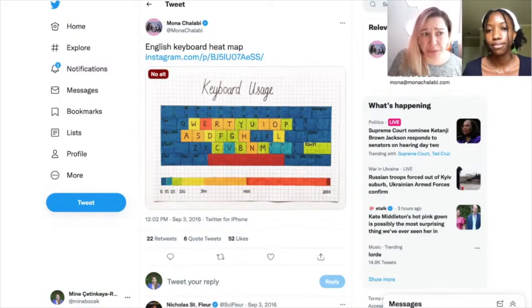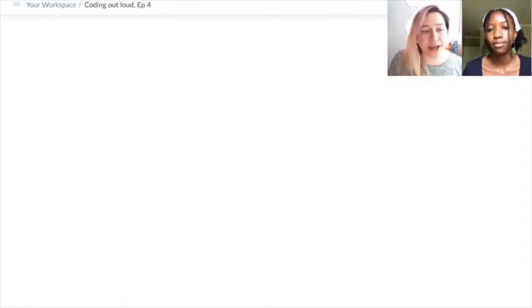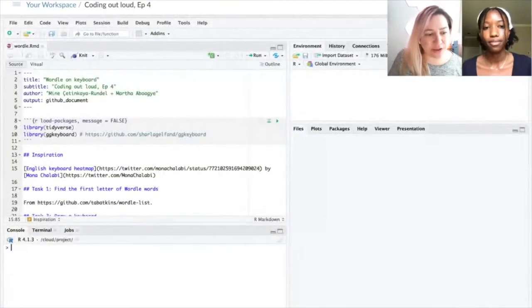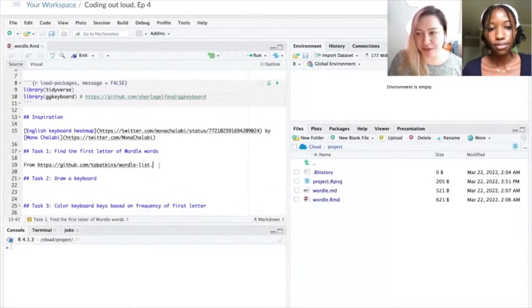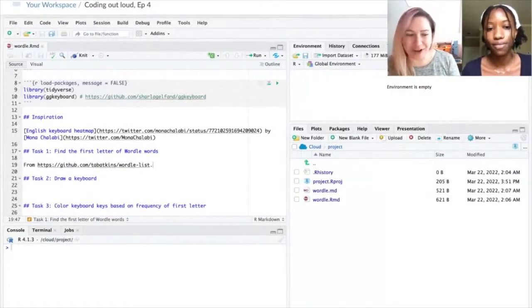So we'll revisit the image a couple times during the episode, but let's go back to RStudio Cloud and start with our first task, which is starting with the data set. So Martha, you have the idea of working with Wordle. Have you played Wordle?